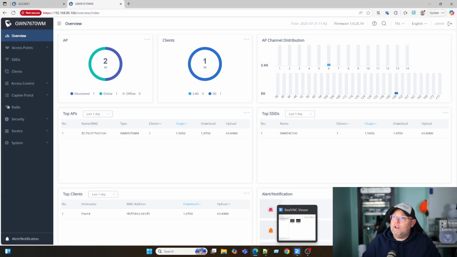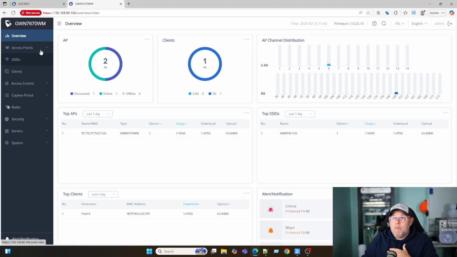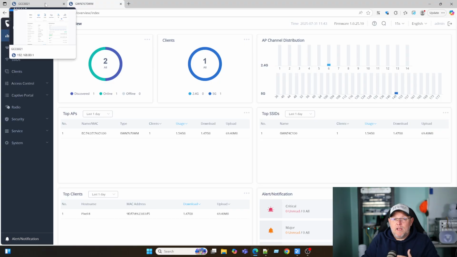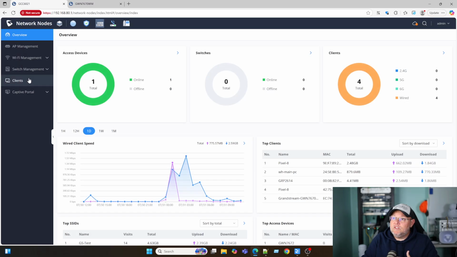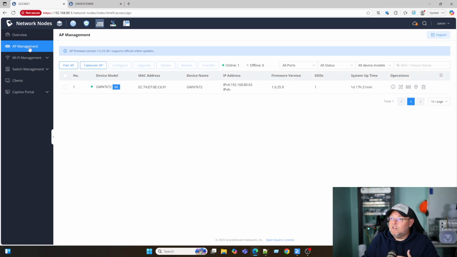So what we're going to do is we're going to hop over here. So I've got my GWN 7670WM behind me, and then I also have the new tri-band Wi-Fi 7 AP that is joined to my GCC 6021, and that AP is a 7672. And so I'm going to show you how easy it is to do this.